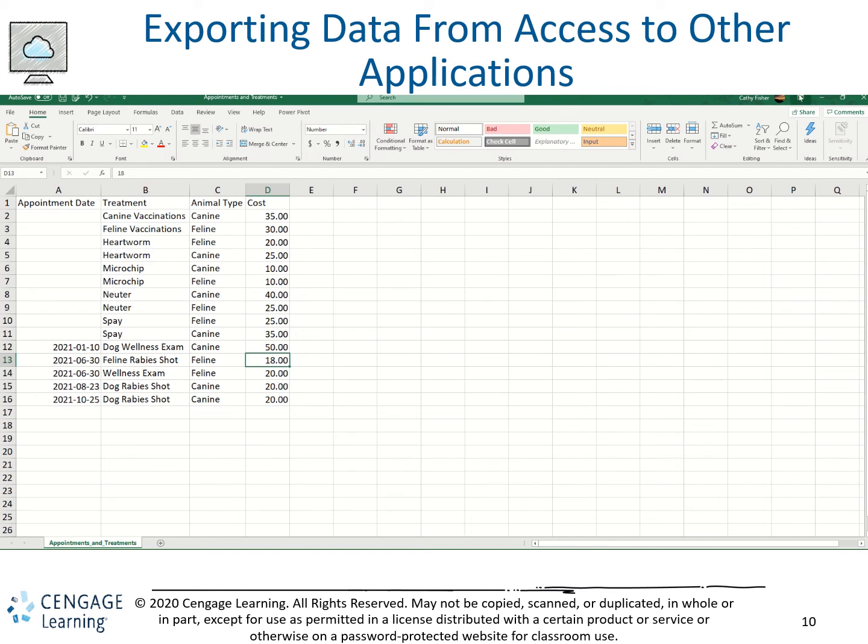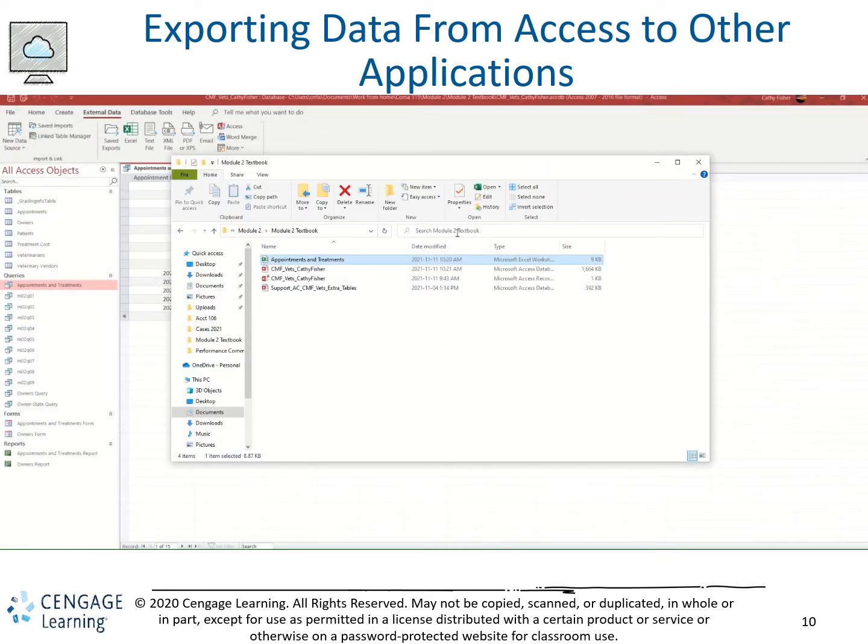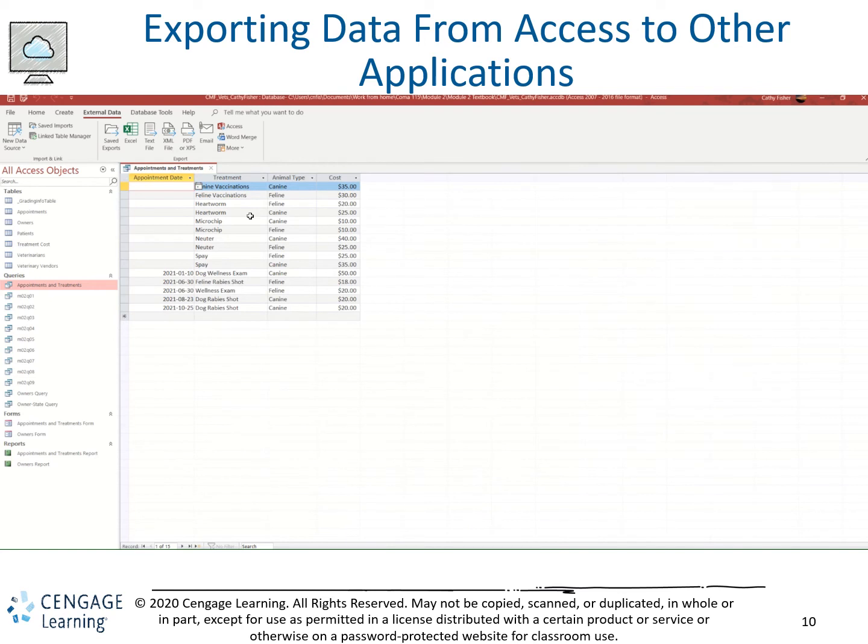So I'm just going to close that up, and I don't want to save it. I'm not worried about that. It can just stay the way it is. And I will just minimize that. And we're back at our appointments and treatments table. So I'm just going to close that back up because we're done with that piece.